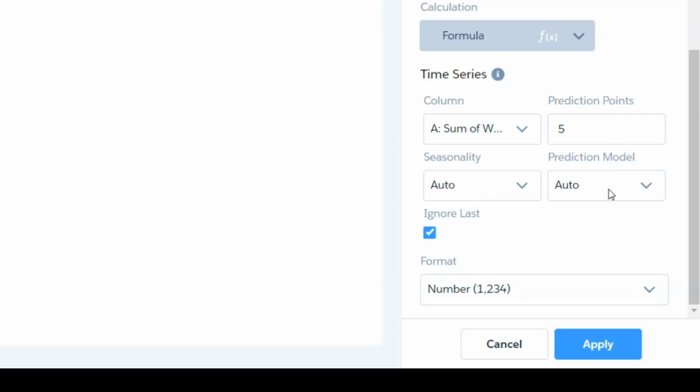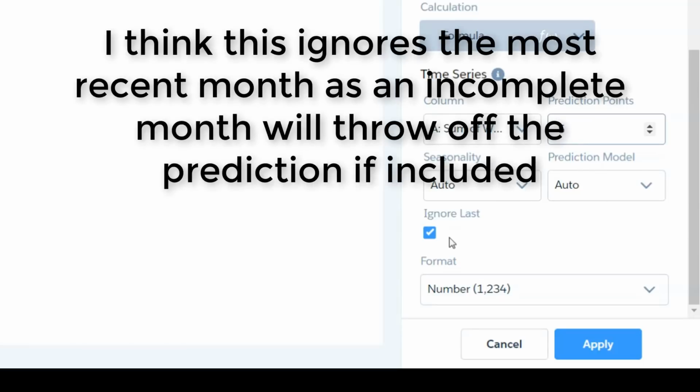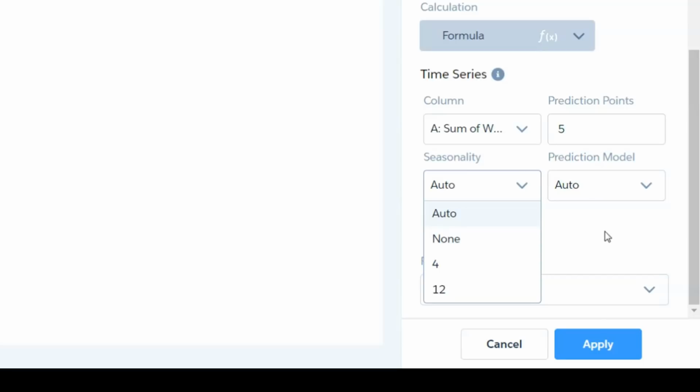I'm actually going to leave seasonality and prediction model to default. It's going to look at my data and try to find the best thing that it can. And then it's going to allow me to select from any of the measures besides the one I'm editing, for which one I want to apply the time series function to. And this is kind of an accuracy interval kind of thing. I have no idea what ignore last does. But this seasonality, although I am leaving it on auto, I do anticipate that it's going to find the seasonal spikes in the data for itself.